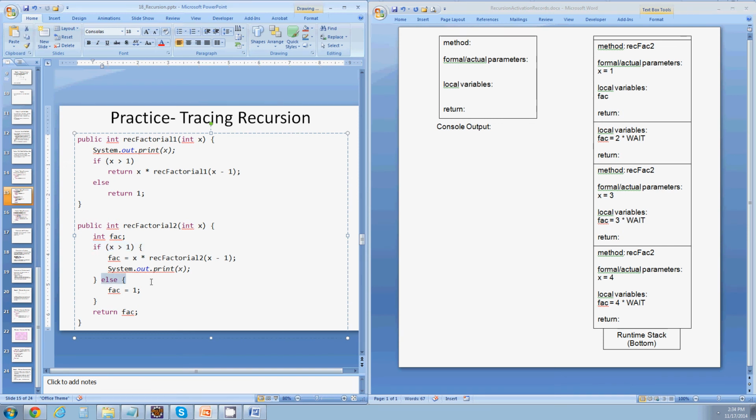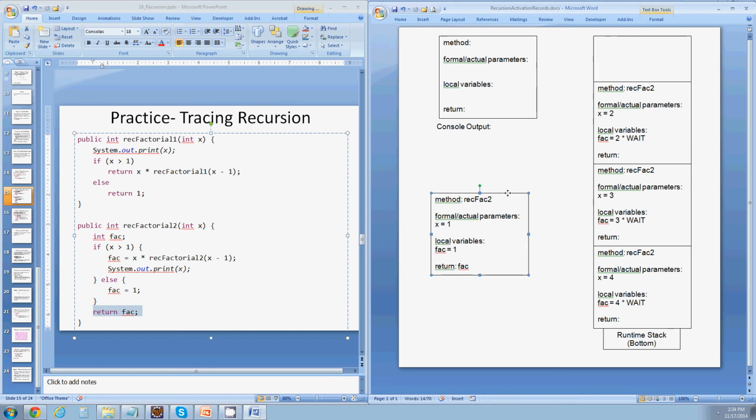I jump into my else. Inside my else statement, the local variable fac is initialized to 1. And now my if else is complete, and I continue on with my method, which is just a return statement. So I'm going to return fac, which is 1. This method's now done, so I pop it off the stack, and the formal parameters and the local variables get garbage collected. They're gone. The value of 1 gets returned to where that method was invoked from, which is here.